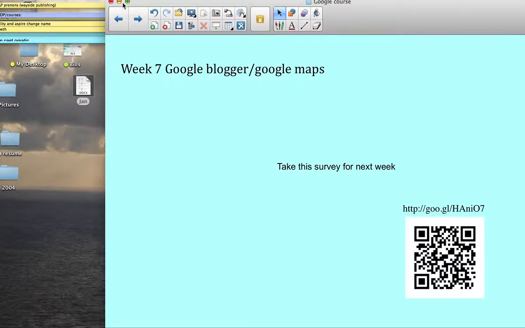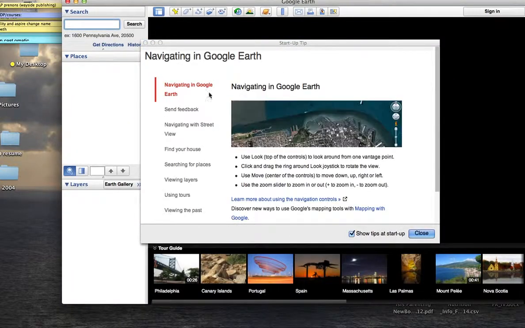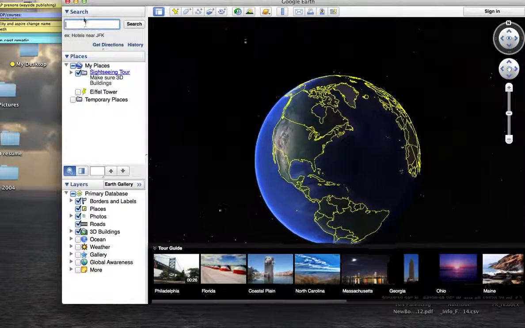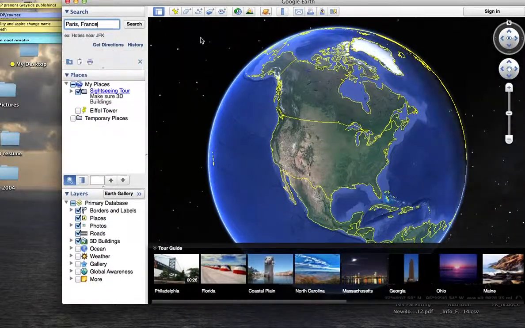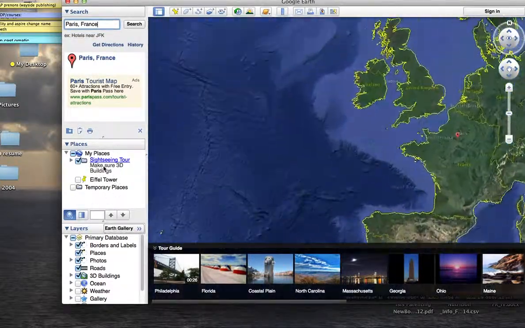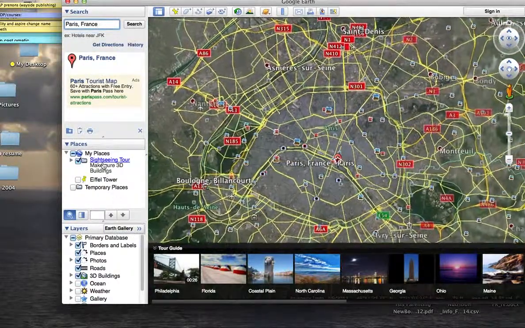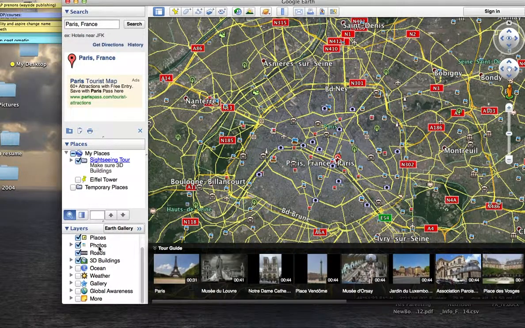Now, one more thing before you go, I wanted to show you what Google Earth looks like. So you have to actually download Google Earth, so we could always ask if you really want to use it. So I can do the same thing and type in Paris, and it'll take me there. And here are different options over here on the left. So I can see 3D buildings, I can see tours, I can pin a place, I can look at the roads and the weather and everything like that.